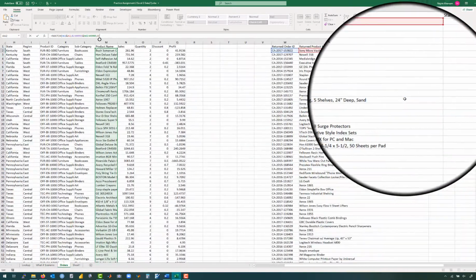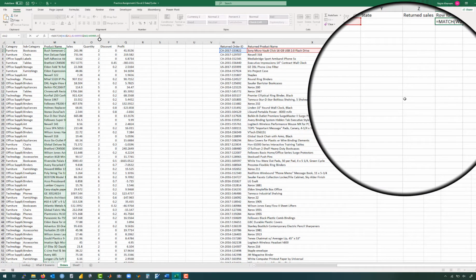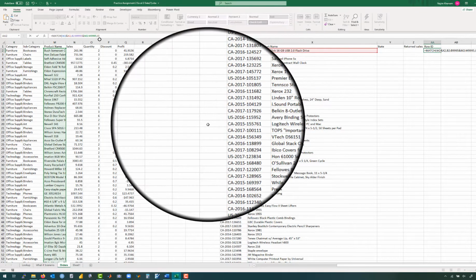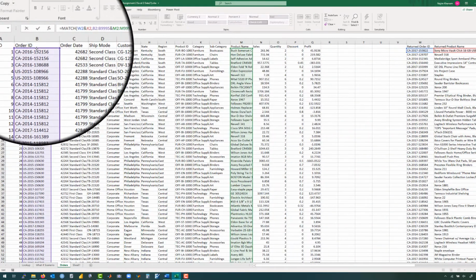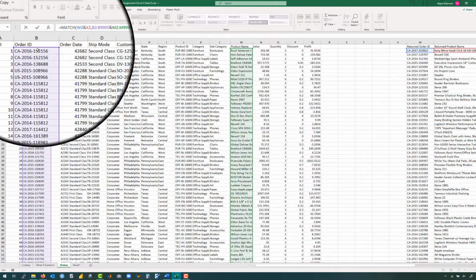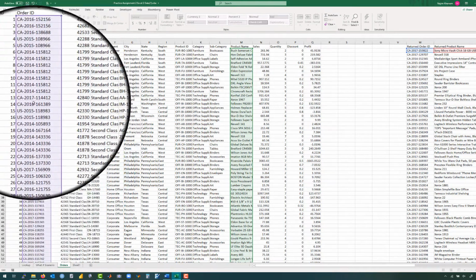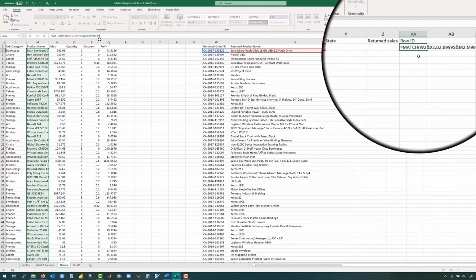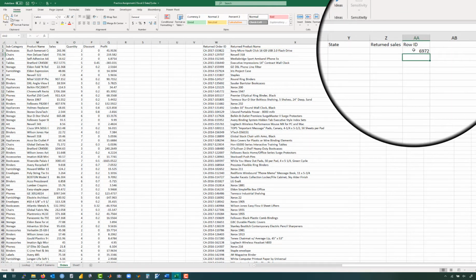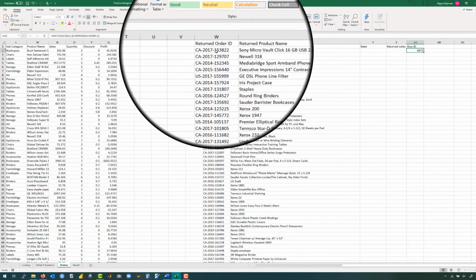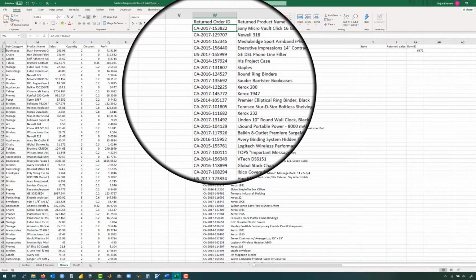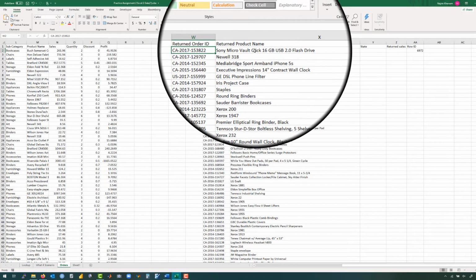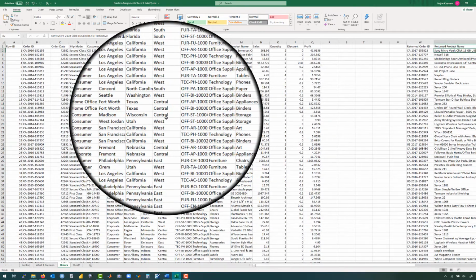All right, okay, so we have the match. This will only return the relative position for the order ID and product name. So it will just tell us where in this array it is positioned. It will basically give us the row number for that. Right, so 6972. So this is the order ID, CA-2017-153822, Sony Microvolt Click.